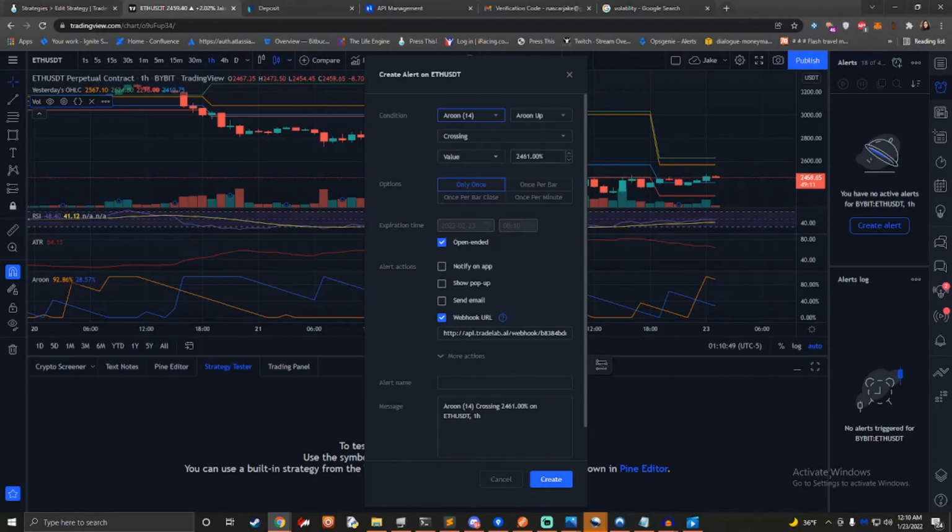So if my rune up is crossing, say 50%, I'll send this once per bar. So once per bar, if it crosses, we're going to go ahead and send an alert. And this is sort of an important part. The expiration time, you usually want to set this to open-ended.